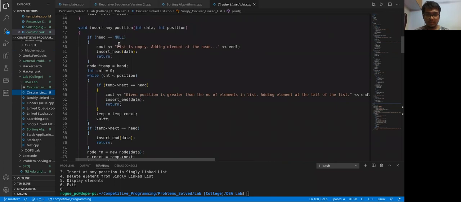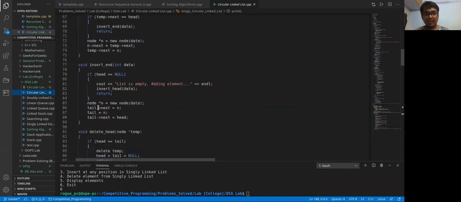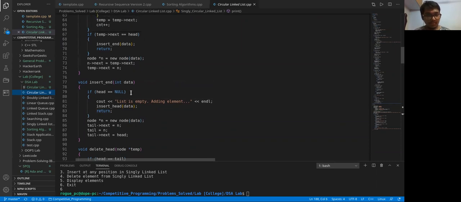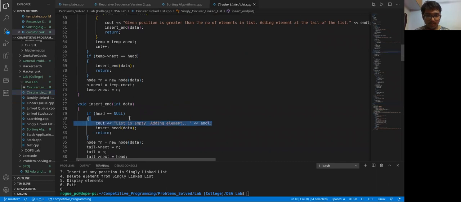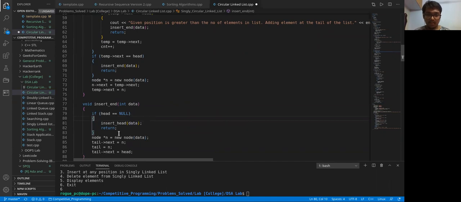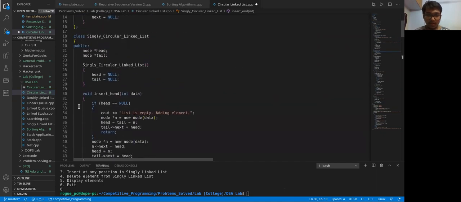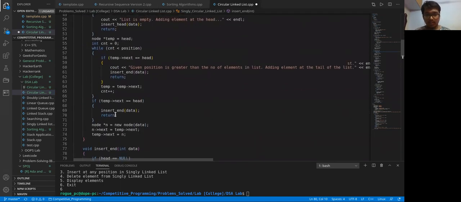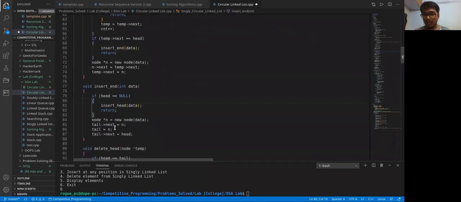This is insert at head position. I'll come to this after I explain insert at end. Insert at end, same thing here. If head is equal to null, that means there's no element in the list. So in this case, I just print the statement and I call insert head of data. Actually, this statement is not needed because however we'd be printing it there. I just call insert head, which in turn will go here and execute the statement, so at that time the same statement will be printed. So instead of making the code recurring again, I just reused it.